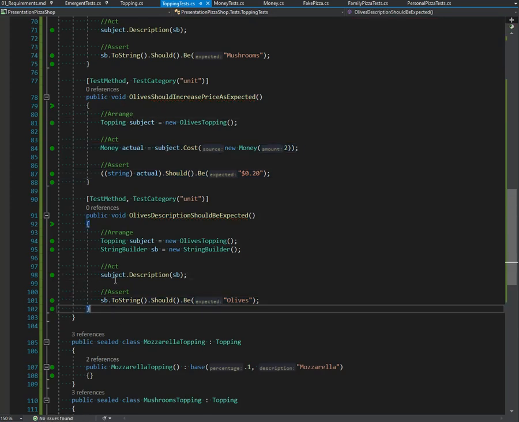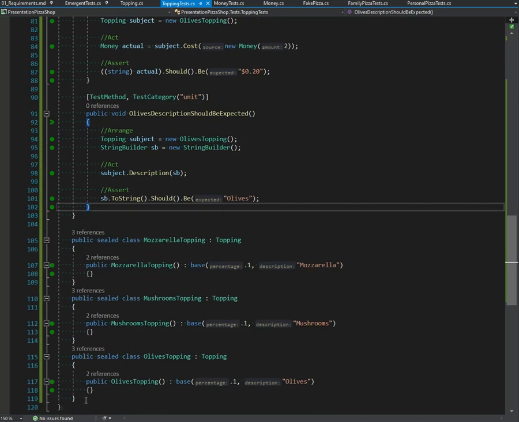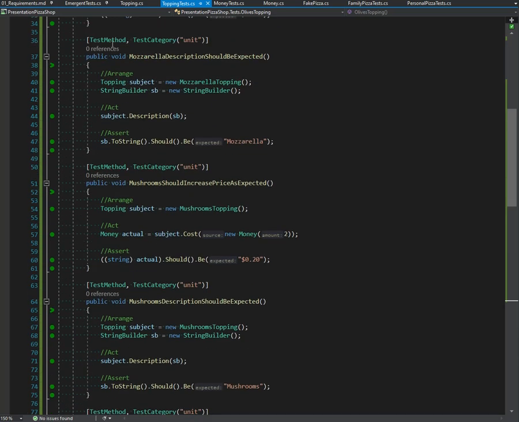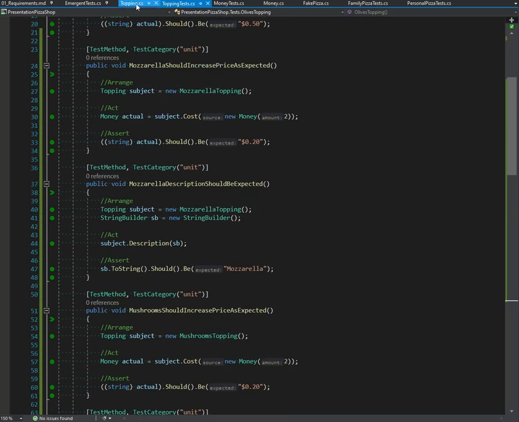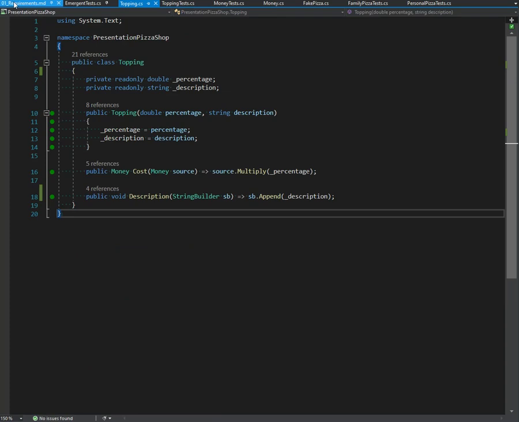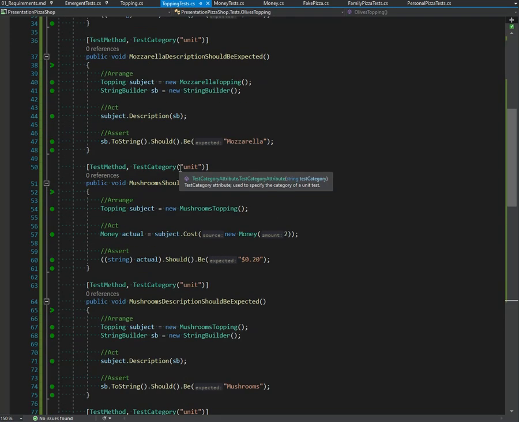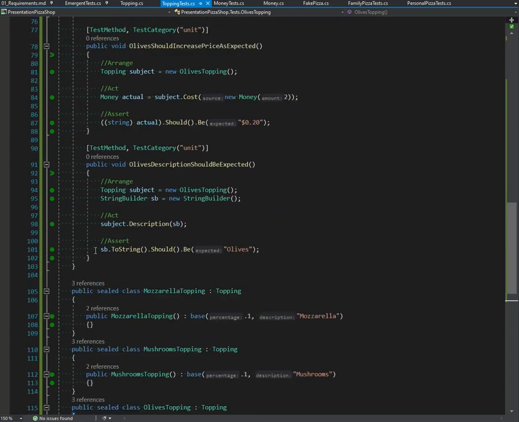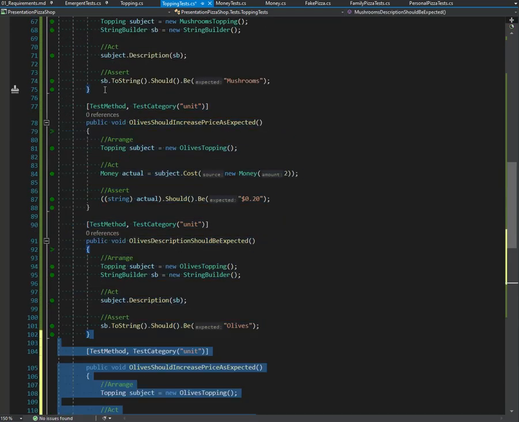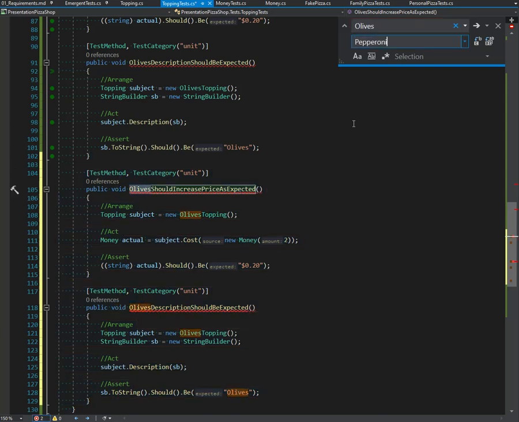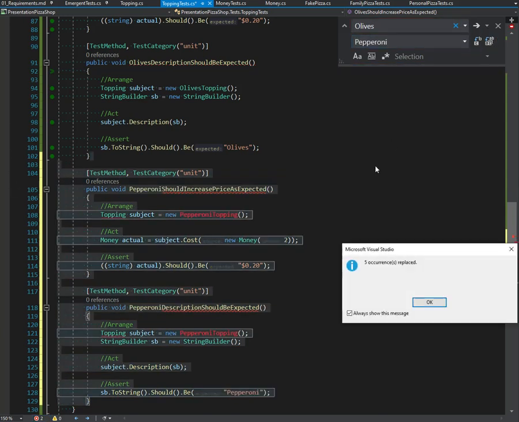All tests are running. Okay. And now I'm going to need this for the other toppings. What do we got? Pepperoni, bacon, and ham. So you duplicate pepperoni. Oops. Olives. Replace with pepperoni. It's an okay pizza that way.